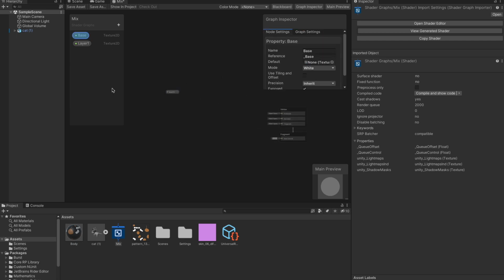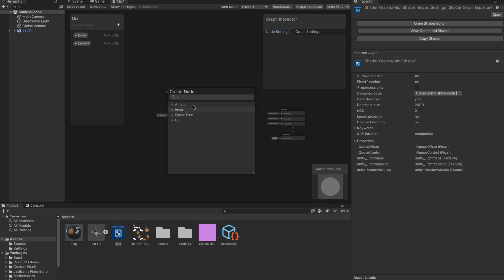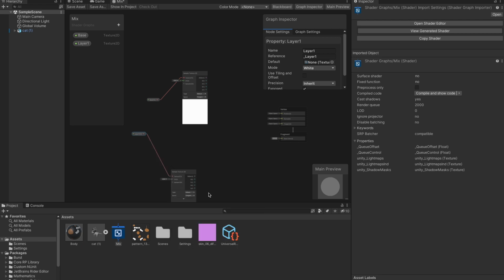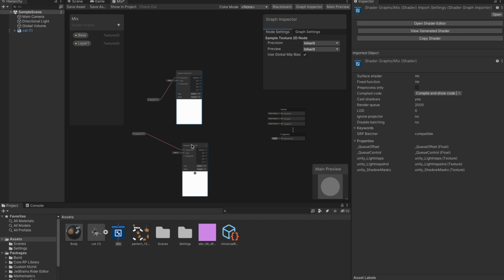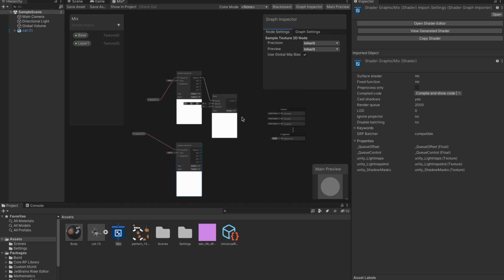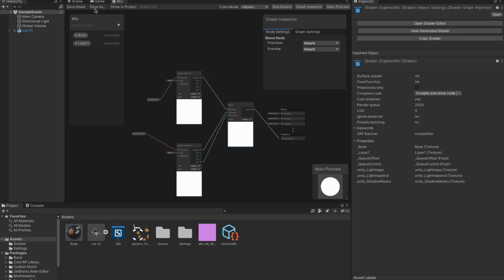Next, drag them into the graph window and add them as input in sample texture 2D nodes. After that, import a blend node and use the base layer as base and layer 1 as blend input respectively. Use the alpha channel of layer 1 as alpha here. This ensures that the transparency of layer 1 is used while blending the textures. Finally, connect the output to base color and click on Save Asset.